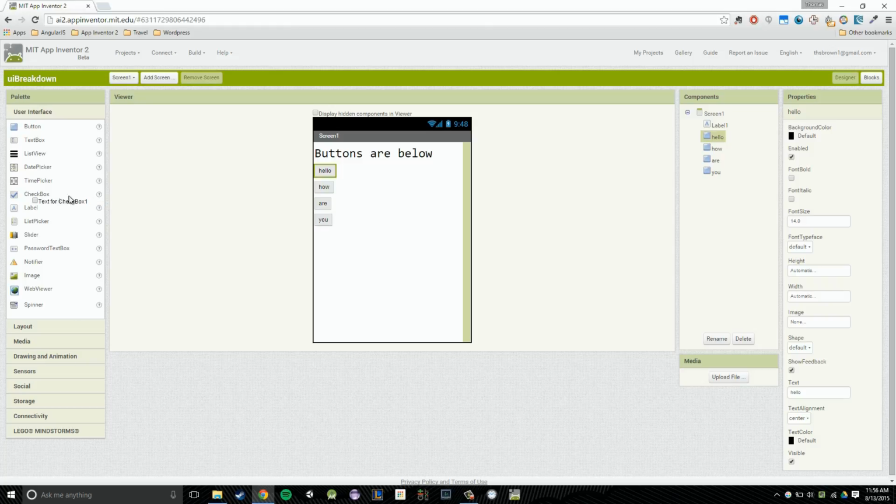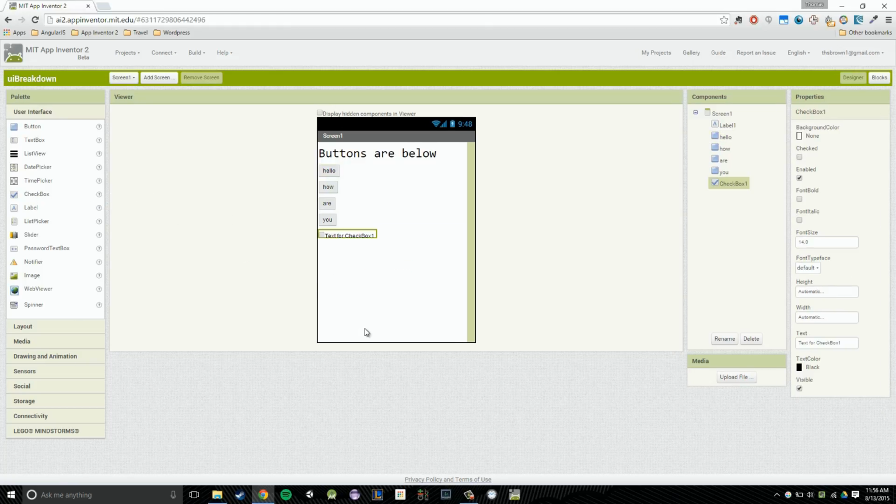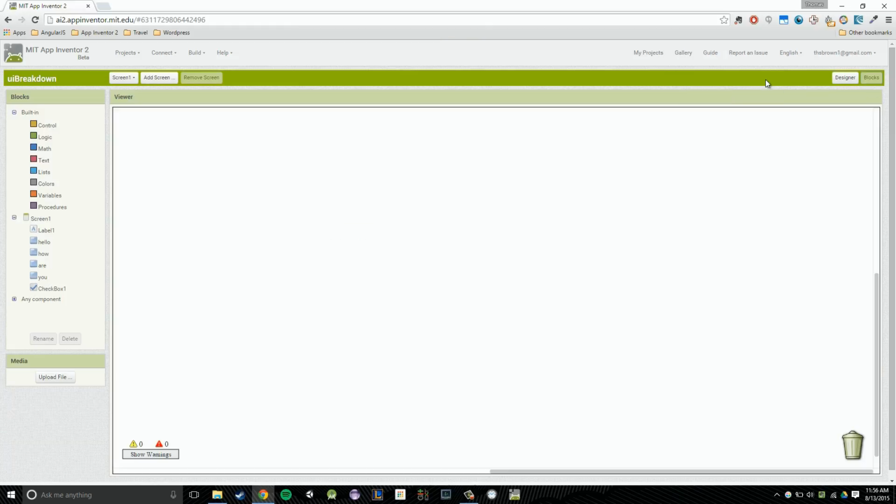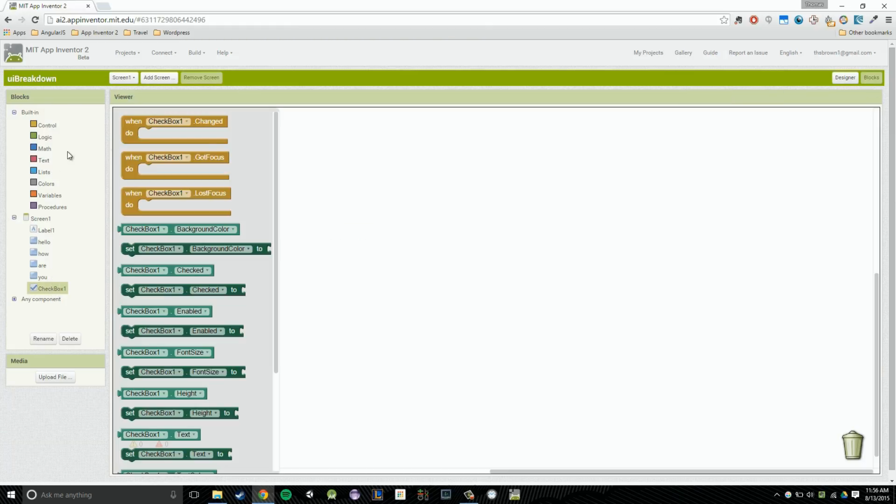if I were to grab a checkbox component, and drag and drop it in here, you'll notice when I go to my blocks section, my blocks drawer now has a checkbox component. And it has blocks appropriate to that checkbox. So it says when Checkbox changed. That makes sense, when our checkbox changes from, you know, on to off. So that is our blocks drawer. I hope that makes sense to you. In the next video, I'll be going over our blocks viewer.